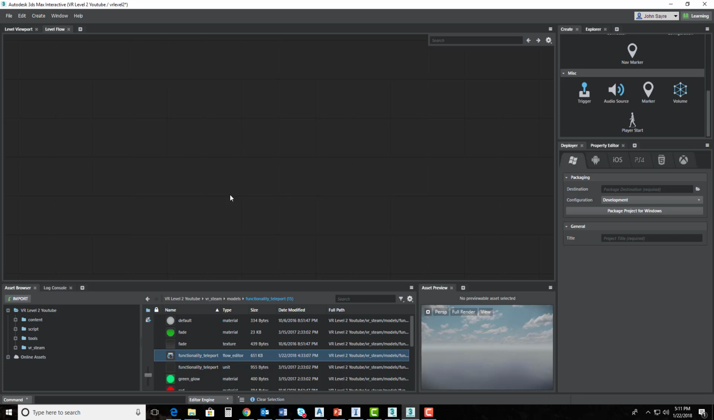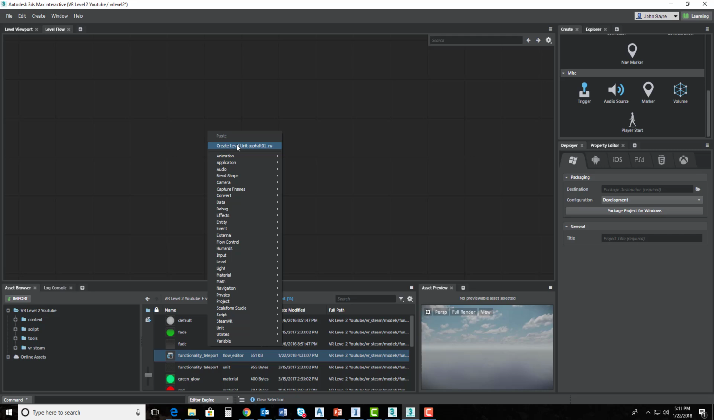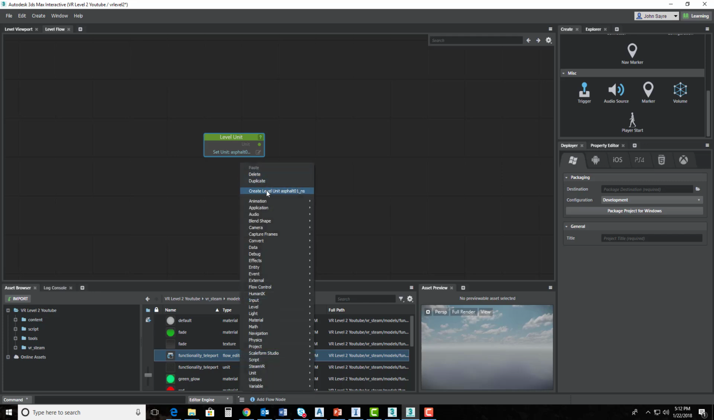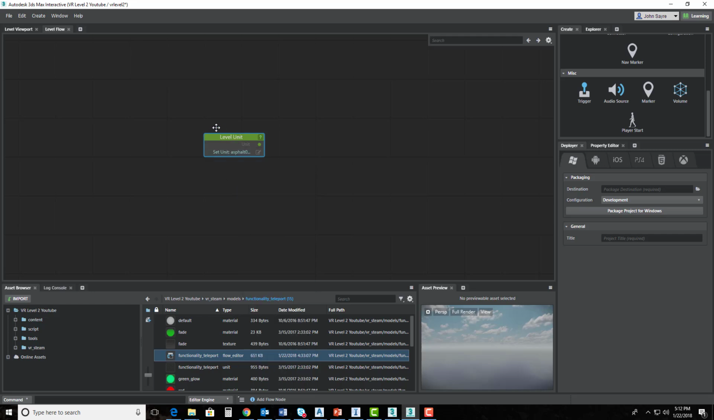This is the easiest way I know to start. If you select the unit that you want to work with, you have to create what's called a level unit. So if I right click with that asphalt selected, it'll say create level unit, and that is the initial unit that I want to start with. I want to work with this asphalt unit. The asphalt unit has a material, it has a texture, it has a mesh. So that's the unit that we want to use. It's selected in the level viewport, so it will automatically create that if we just right click and select create level unit. That's the first step.